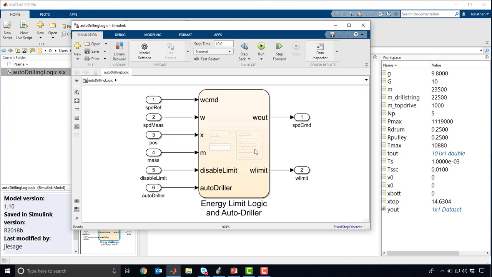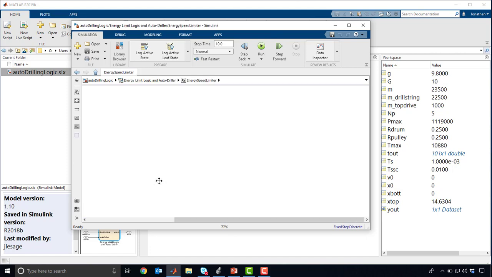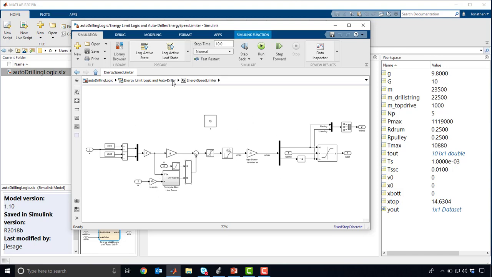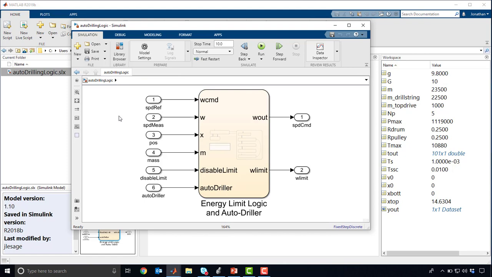I have a model here, the one we've been working with, the auto driller. We have inputs and outputs, and what we want to do is convert this whole chart, including the energy limiter logic here, this kind of mathematical routine. We want to convert all of this over to structured text.